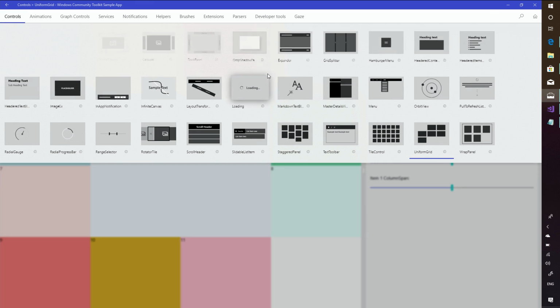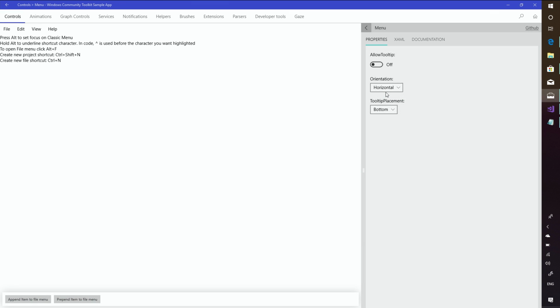Nice. Or things like the menu. If you've ever used menu, which probably most developers that have done WPF have used, you can use it now in a UWP application, et cetera. And all of these controls are available. You can take a look at them through the sample app, and play around with them immediately. Nice, that's very cool. Yeah.